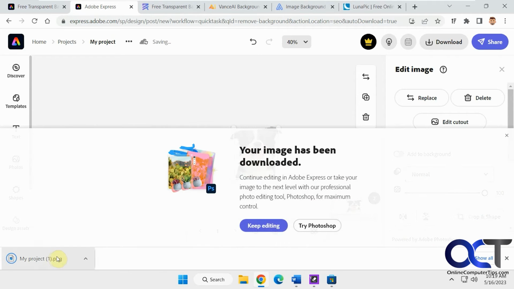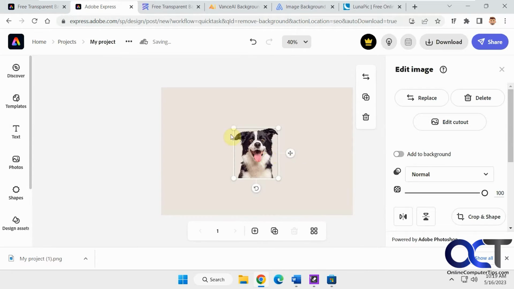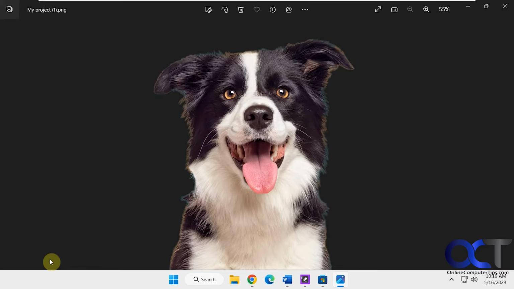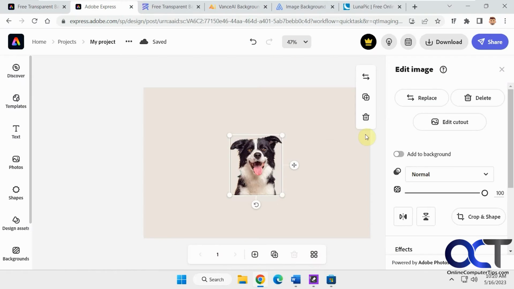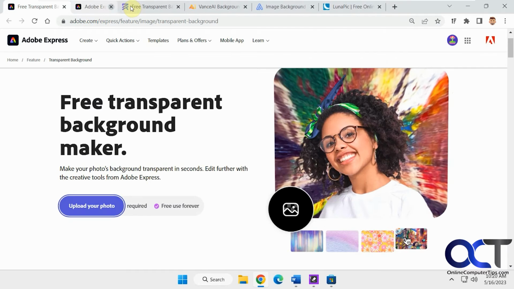All right, so it downloads it there, and then it also opens it in the editor. So if you want to play around with it some more, you could do that. So let's open this. So not too bad. Like I said, you can still see some of the blue and some of the brown there. So it's pretty good. So you could always go in and try and clean it up with this tool or another tool. All right, so that's there.